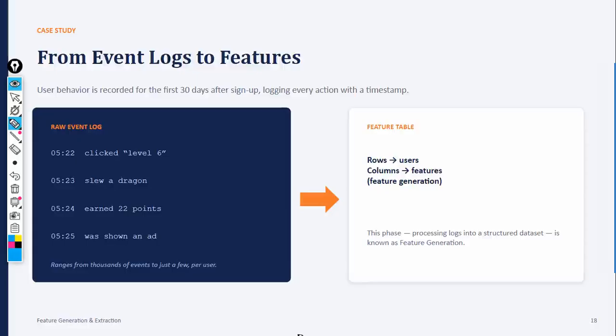Now we will try to identify the features based on the user's behavior. User behavior will be recorded for the first 30 days after sign up. We will log every action with a timestamp for the user. These are the raw event logs: this timestamp, user clicked on level 6; this timestamp, slew a dragon; this timestamp, earned 22 points. Every behavior of the user will be recorded as the user uses the app. It will range from thousands of events to just a few per user.